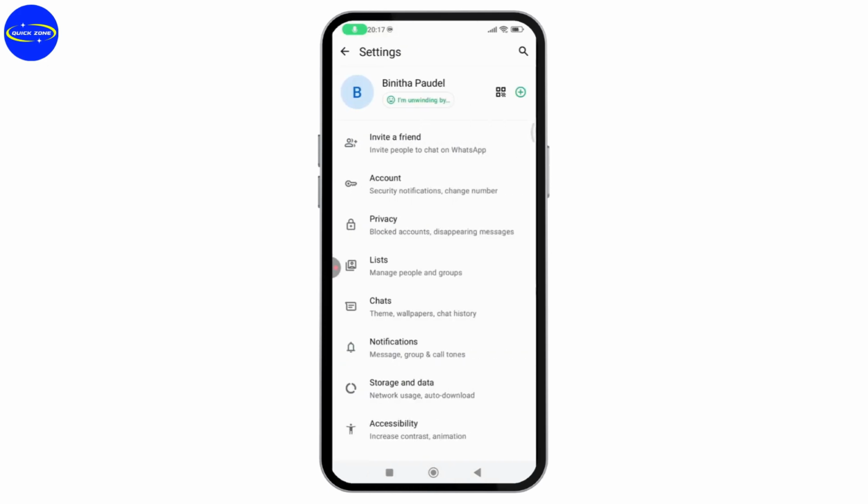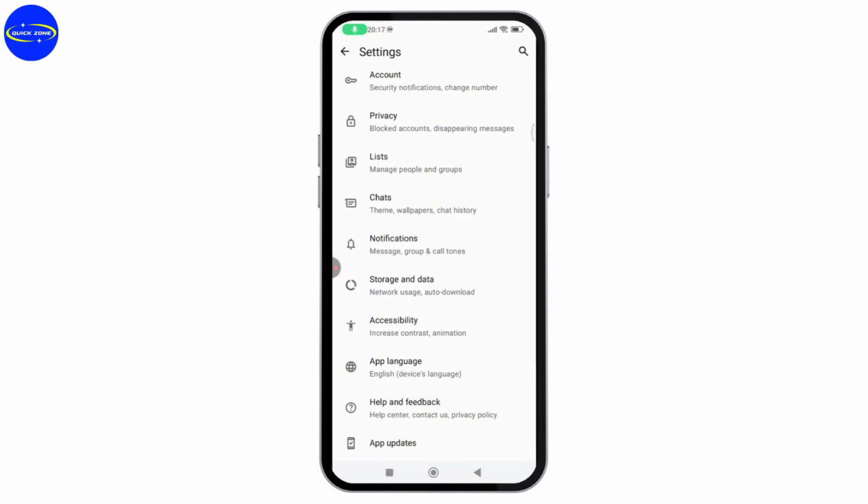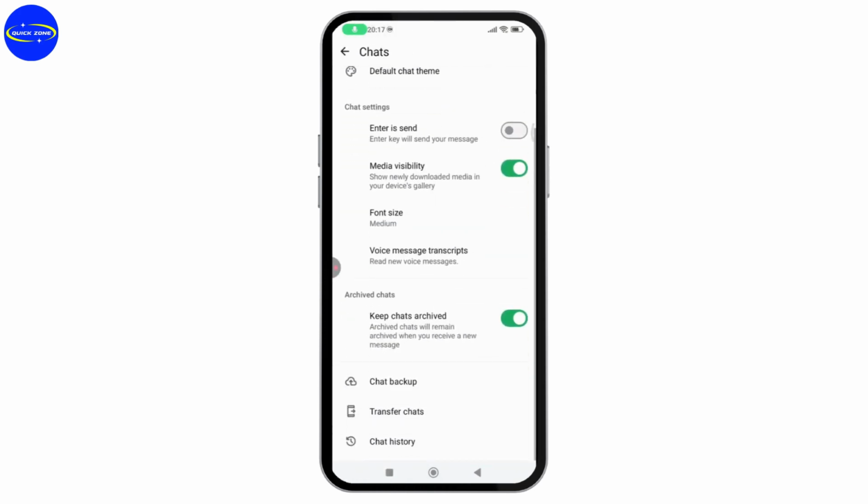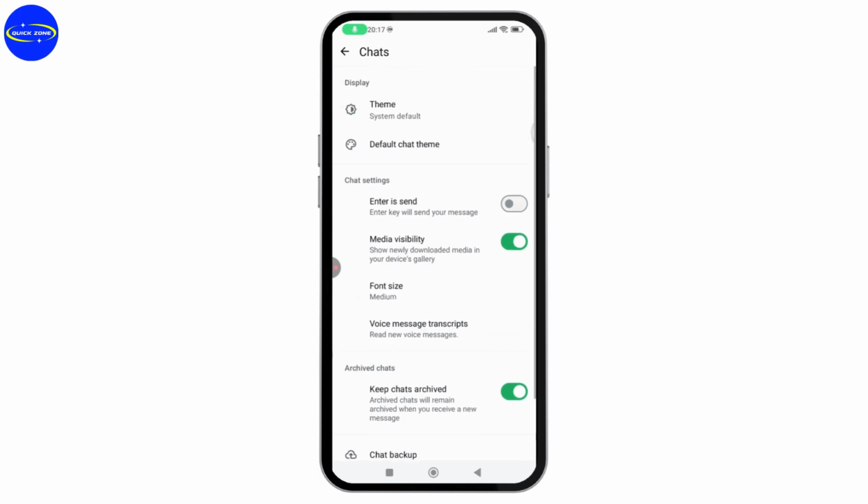Now under settings, you need to scroll down, and here you will find an option of chats. You need to tap on chats. Under chats, you need to scroll down again, and you will have an option of double tick.